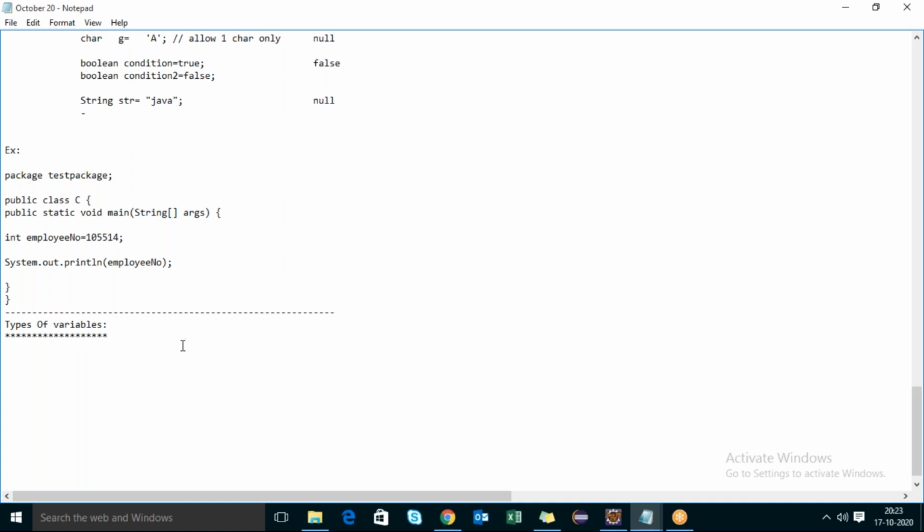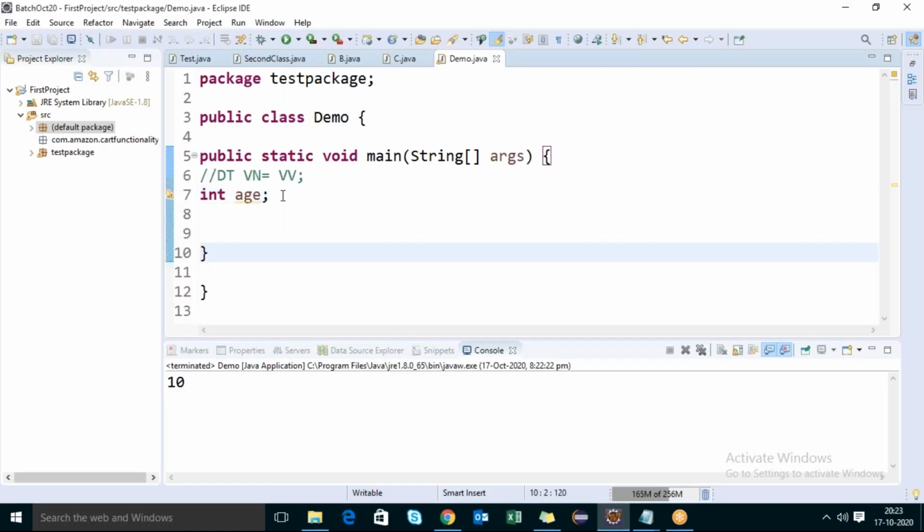So mainly we can divide the variables into three types, team. Actually four types, but let's cover three types first. First one is local variable. Now what does it mean by local variable? Observe here. Based on position, people are saying this variable is local or global. Let's say first one is local.